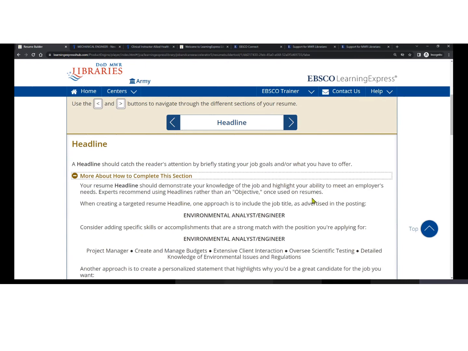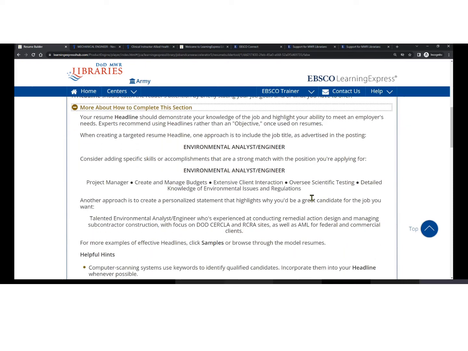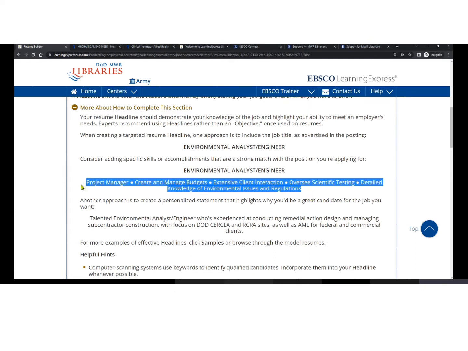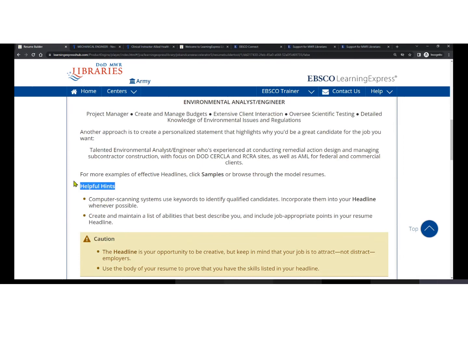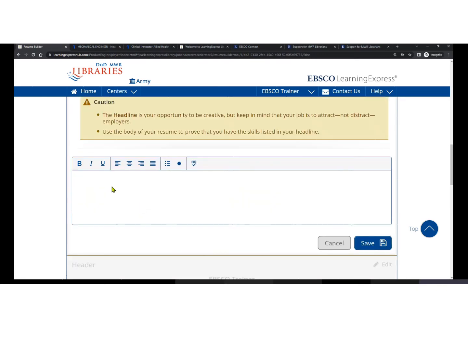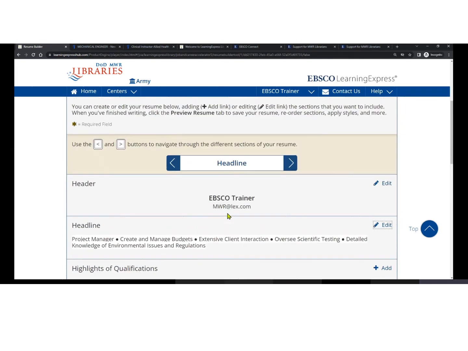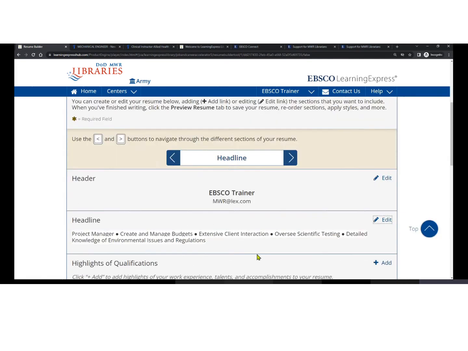If I click that plus sign, you'll see that lots of information is provided. It tells you how to create a headline. It gives you maybe a sample. It also tells you things you should avoid, some caution, as well as some helpful hints. And then you go ahead and you type your headline, utilize your editing tools, and click save. And that will bring you back to the template, which is now complete with your headline. And now that add turns into an edit if you want to edit it further.